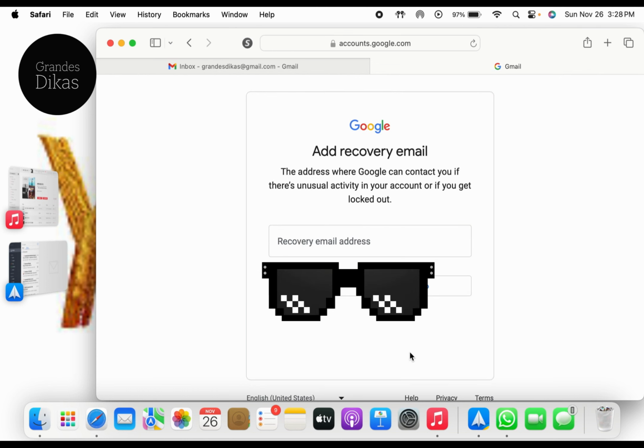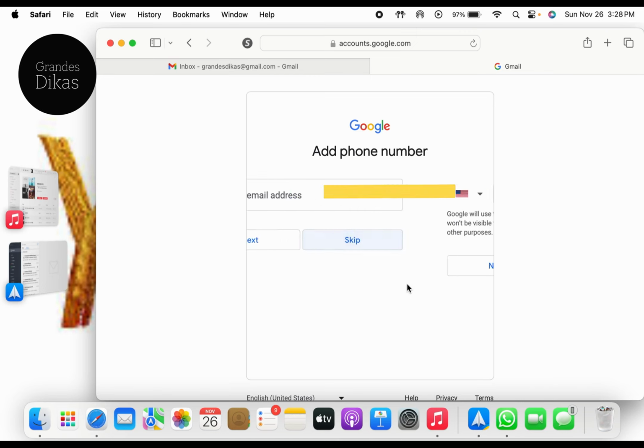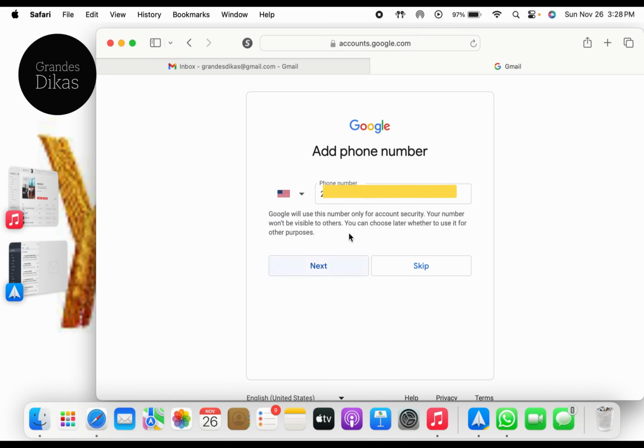Then it asks me to add a recovery email, the address where Google can contact you if there is unusual activity in your account or if you get locked out. So I can choose to skip this. It's up to you. I'll skip this. And it's asking me to add my phone number as well. I can also skip it, but in your case you can choose next, but I will skip it.